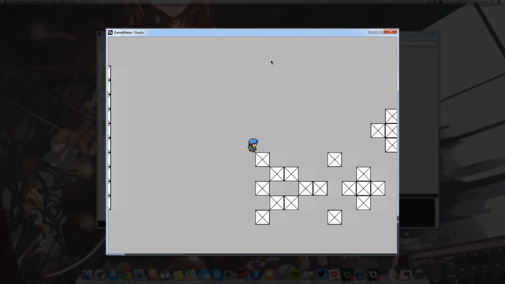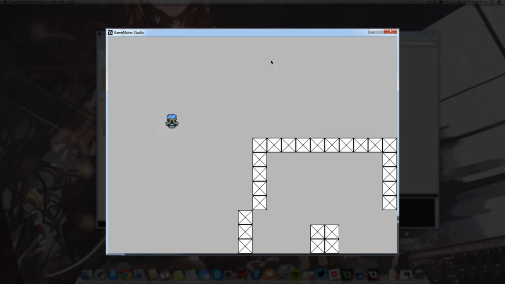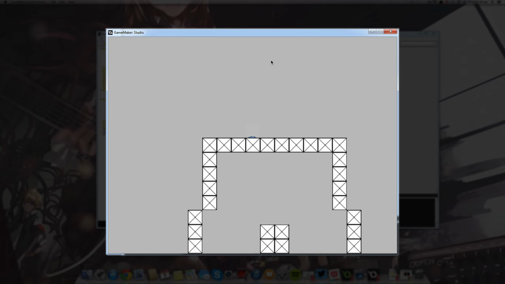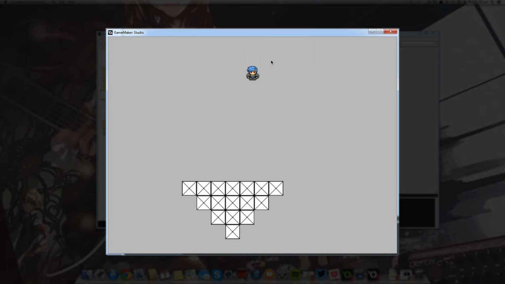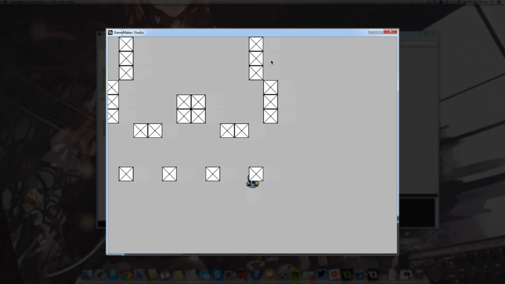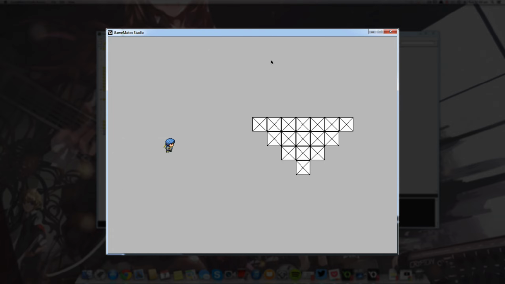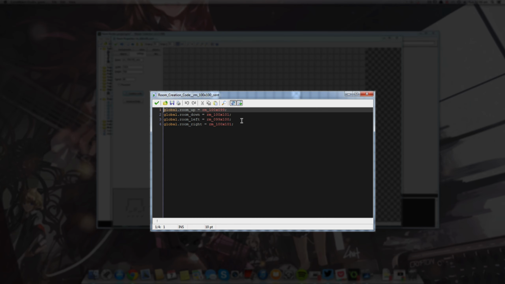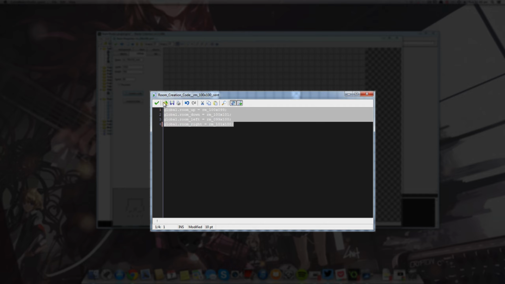So that's our left room to the left, our up room to the up, our down room to the down, which is working, and our right room is going to the down room. So let's fix that just quickly. Settings, creation code, room right should be 101 by 100.